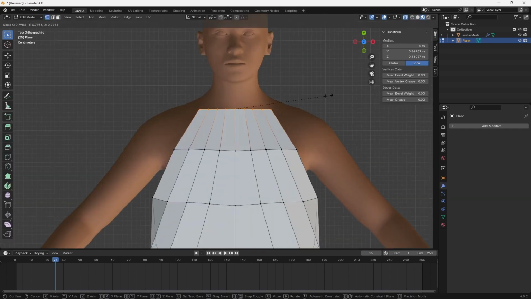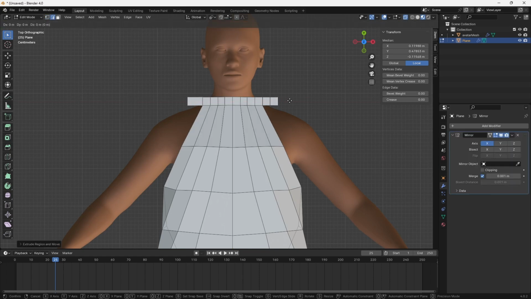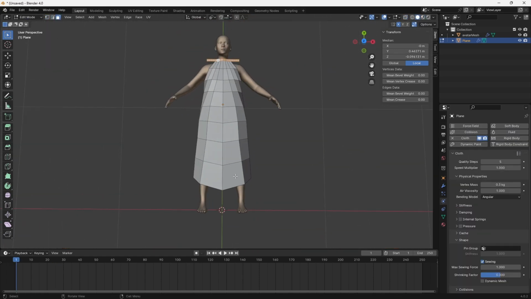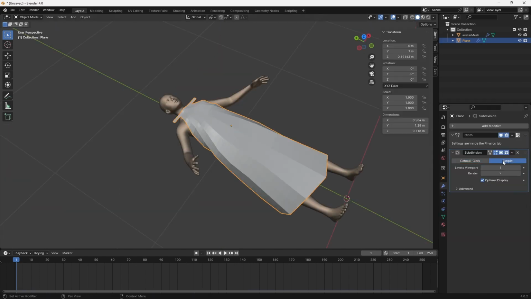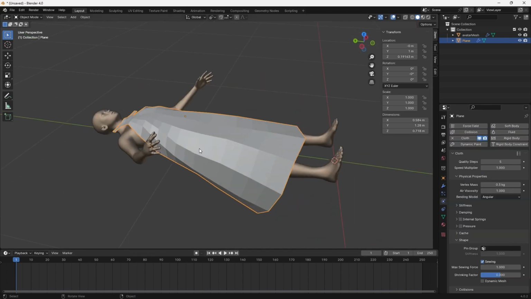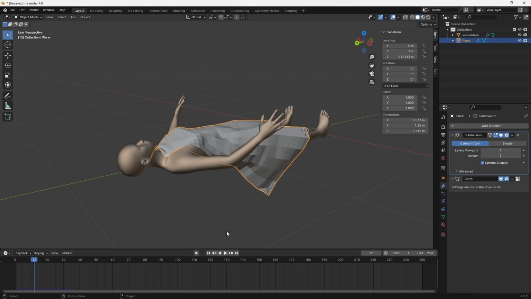Now, let's model the neck of the dress by extruding edges. First upward, then multiple times to the sides. This is also a good time to increase the density of the geometry by adding more loop cuts or applying a subdivision modifier. This whole process might require some trial and error, making changes in Edit mode, testing them by running the simulation in Object mode, and applying the modifier when good results are achieved.